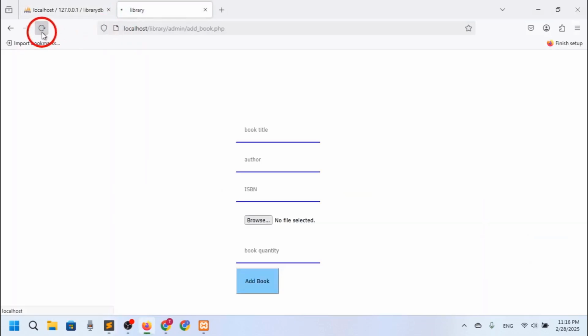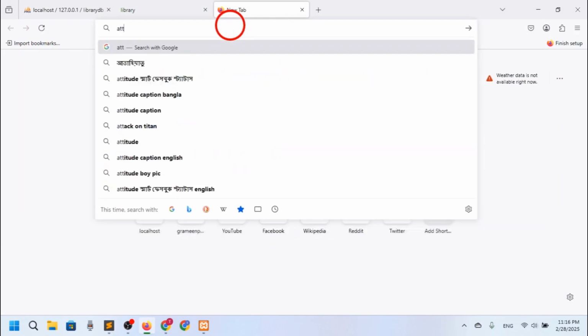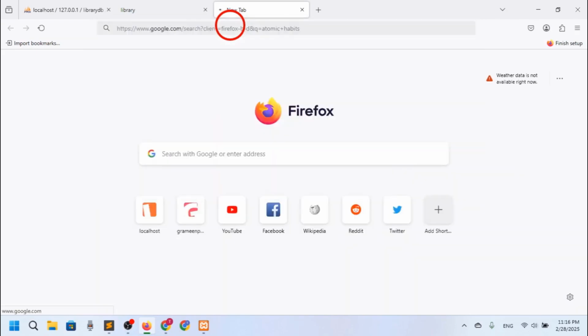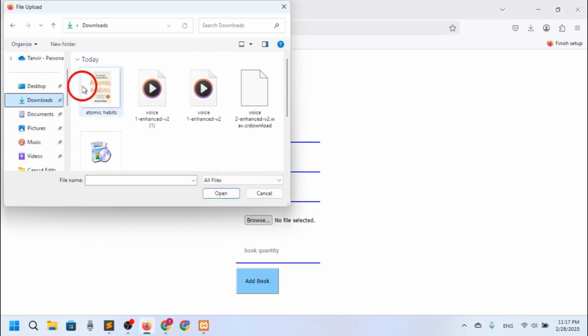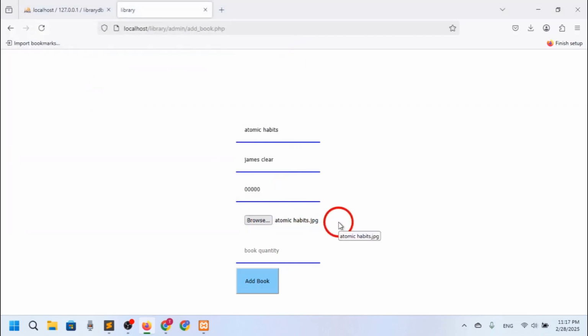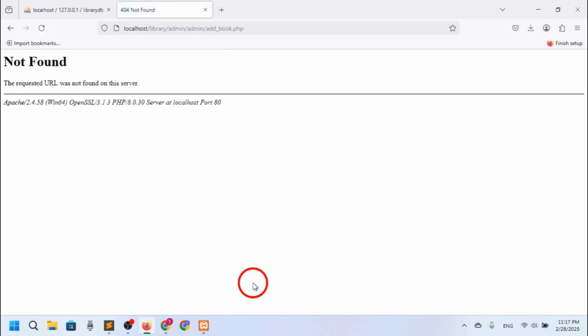Now let's check if it is working perfectly or not. So I'm going to enter here the book title. Let's say I want to download any book. Let's say Atomic Habits. The book name is Atomic Habits. Author name is James Clear. ISBN, let's say 000. And I want to insert the image file. So I will go to the downloads because I have downloaded it there. Atomic Habits. And book quantity, let's say I have only one piece. So I will click here add book.